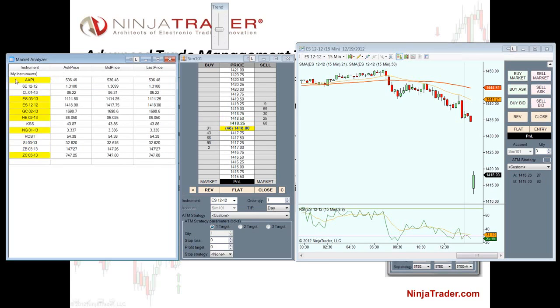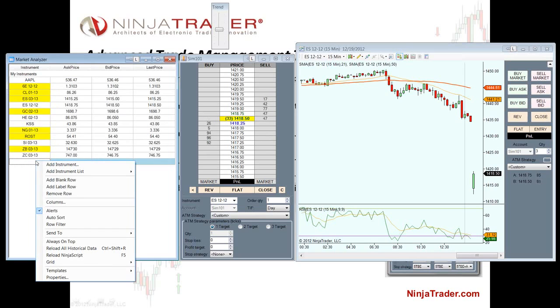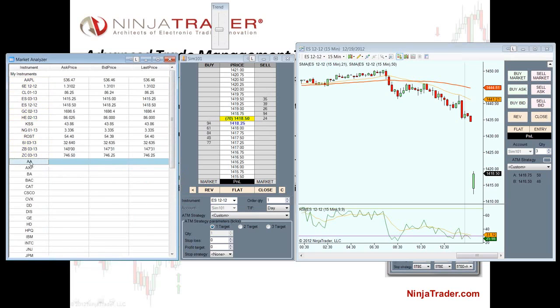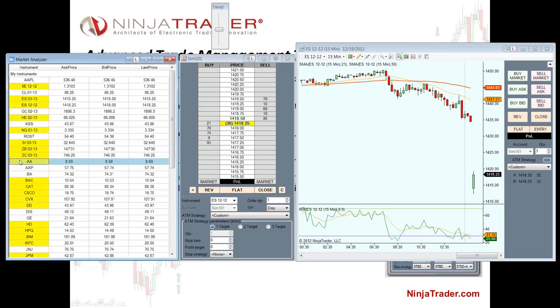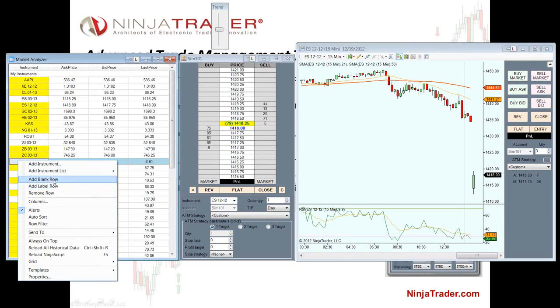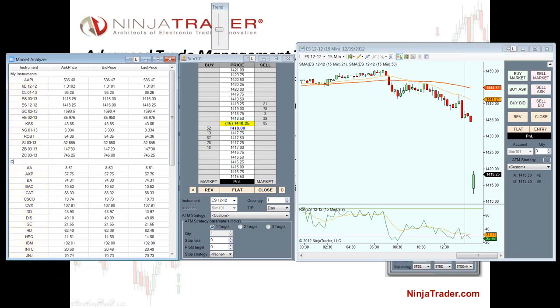So maybe these are the instruments that I currently trade and what I've been taking a look into and interested in lately. But maybe I'd like to also take a look at some different instruments in the market. I can always add other lists or other instruments if I'd like to. Maybe add an entire stock list such as the Dow 30. And I'll add another label row here just to separate those from each other. So we can take a look at those prices as well as our instruments that we have up here.